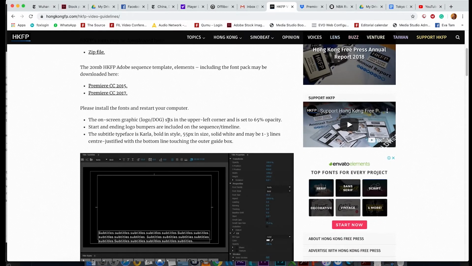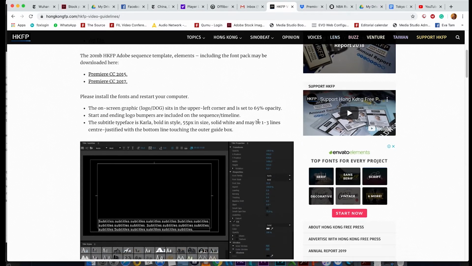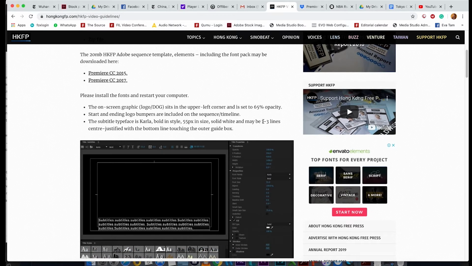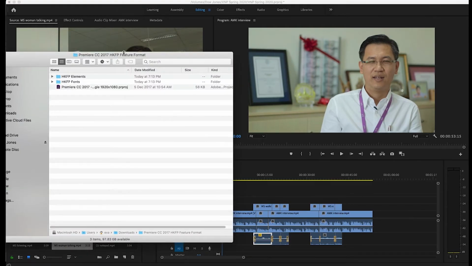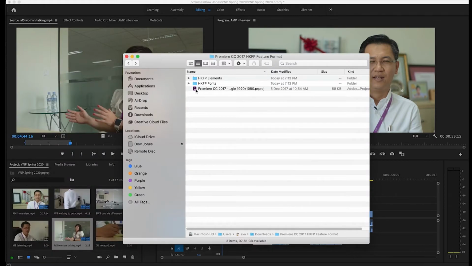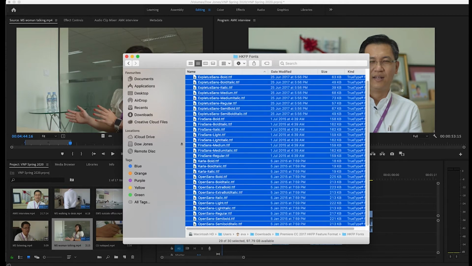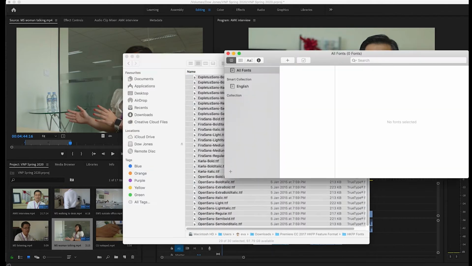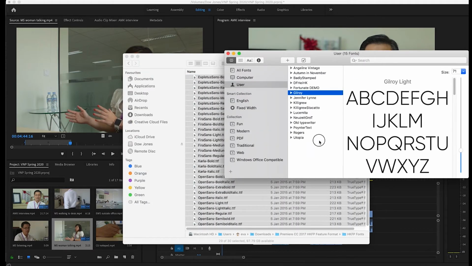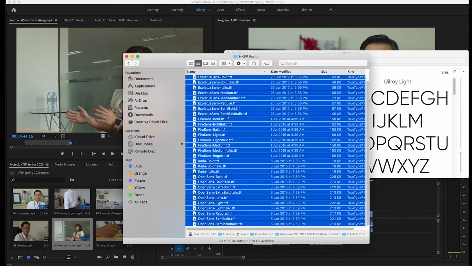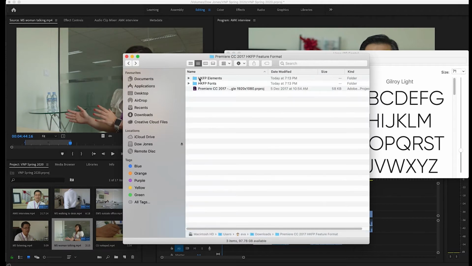The on-screen graphics sits in the upper left corner and set to 65% opacity, let me see what that means. So I have to install these fonts. Font Book. Let's install these fonts. And these are my elements.